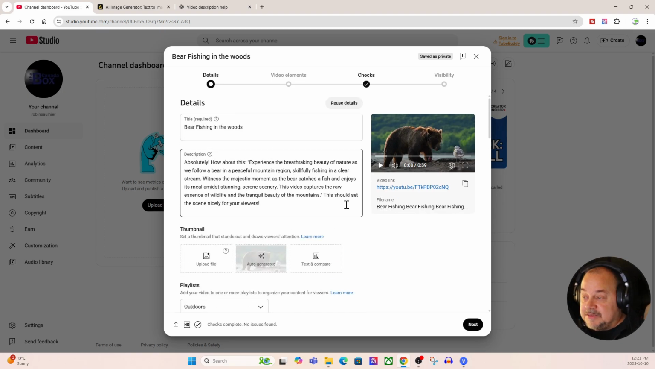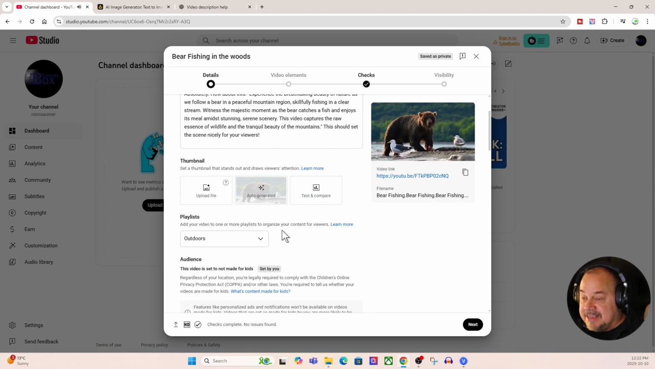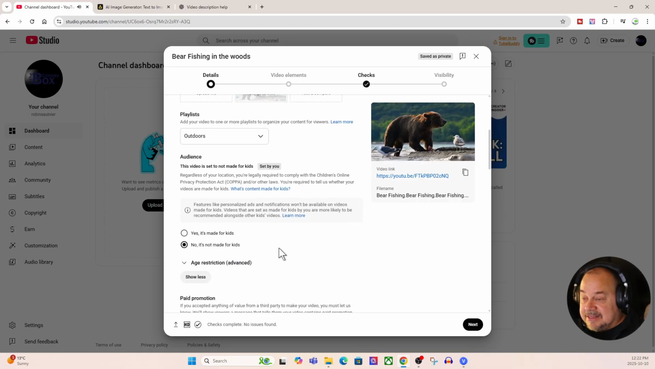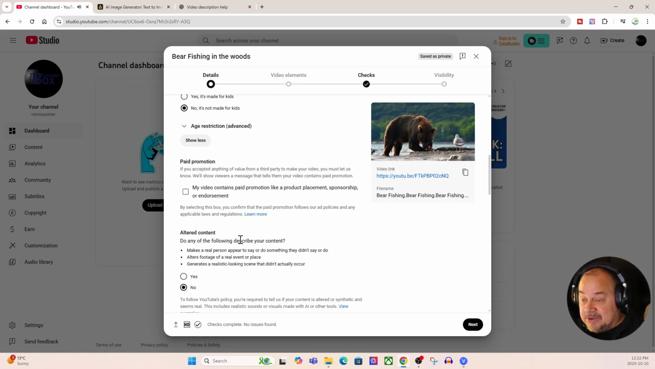But you know what? Let's play the video and let's decide together if this video is AI. Well, there's our bear fishing. And there's our bear eating. So maybe we're going to add a little AI to this. Wow, made for kids. You know what? If the bear wasn't actually eating fish there, I'd say yeah, who cares, right? So down here, what do we got? Altered content, let's go yes.